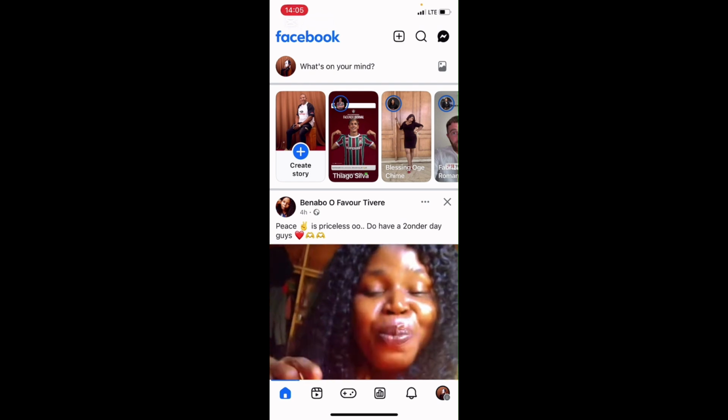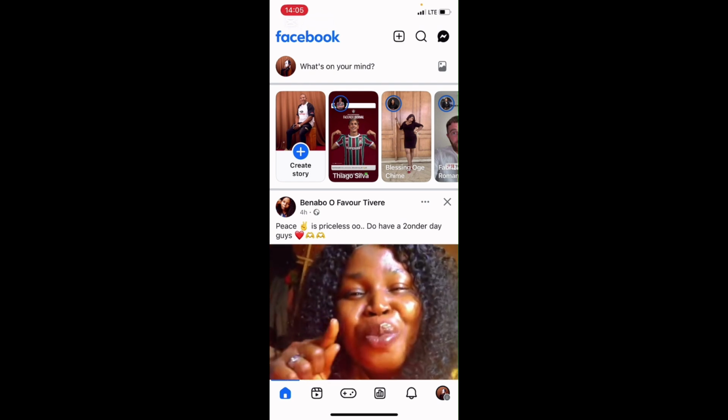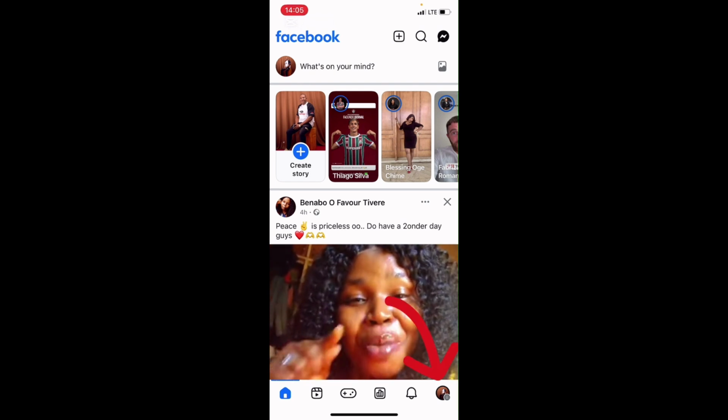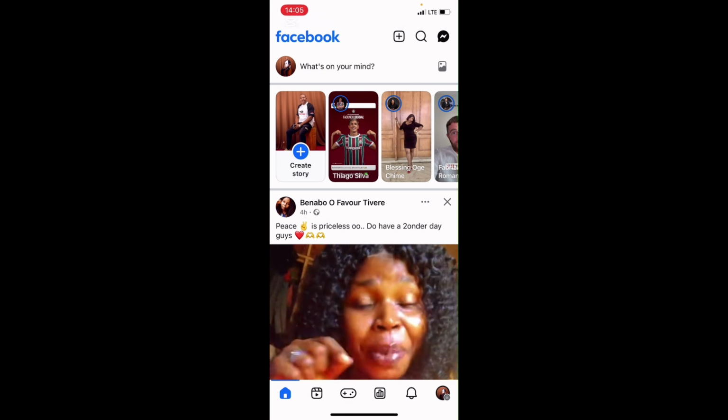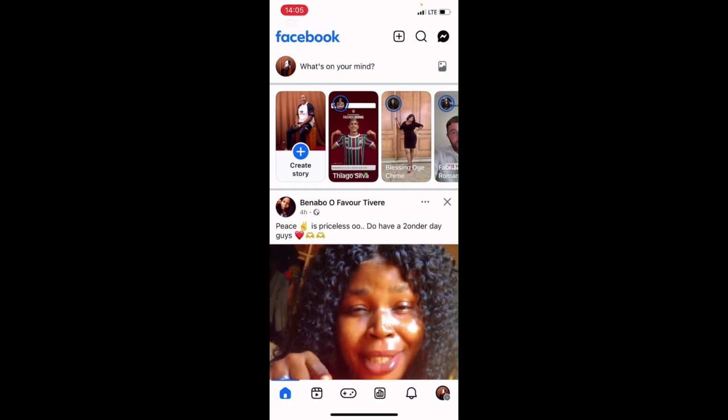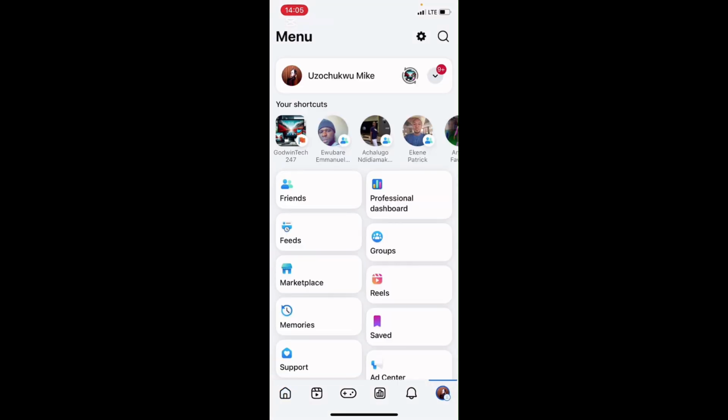Mine is at the top right here. I still have one at the bottom, so let me go with the one at the bottom. So I'm using iPhone, so the configuration may be different depending on the type of phone you are using. Okay, once you get here, tap on the gear icon, which is settings, which is at the top right in this case.